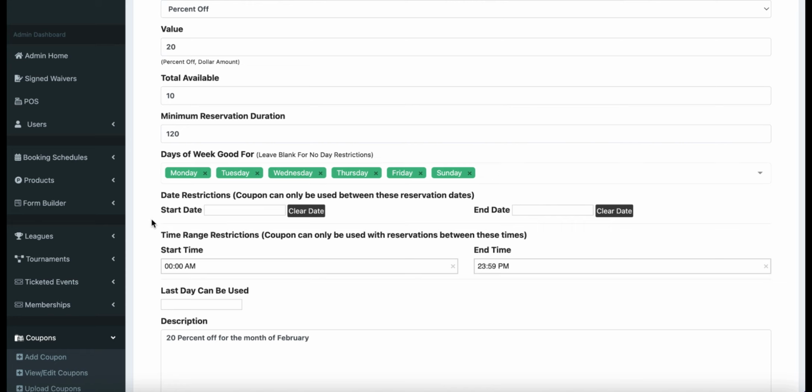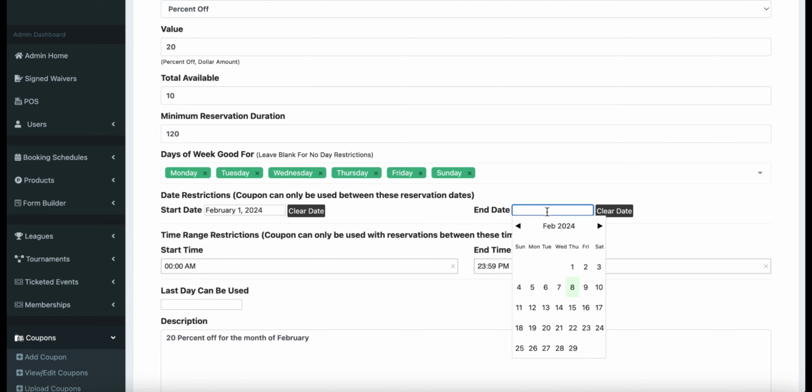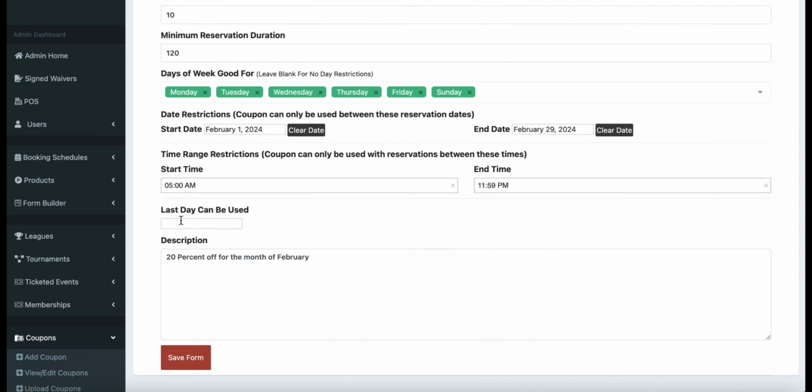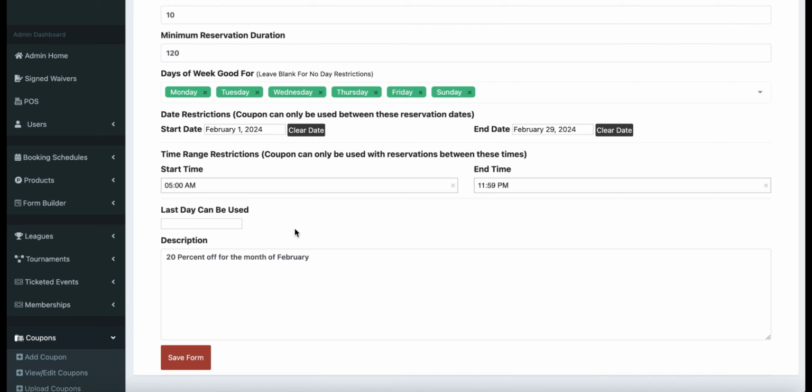Below that is a date restrictions. So we can put a start date and an end date. In this example, we're doing a whole February coupon. So maybe I would choose a start and an end date at the beginning and the end of the month. We also have the ability to restrict time. If you want to put a time restriction, you can put the start, and then you can also put the end time as well. And then finally, if there's a very specific day that this can be used, you can go ahead in here and put a specific date and punch it in, and it will make sure that it expires on that date. The last part is the description, which we've already done. Now we will just go ahead and save form.